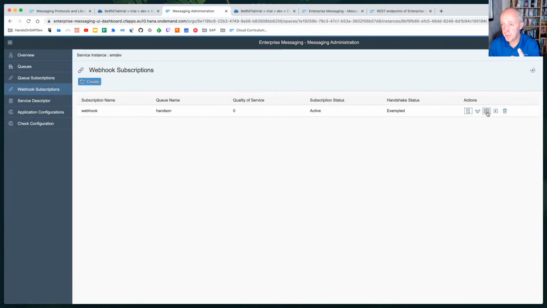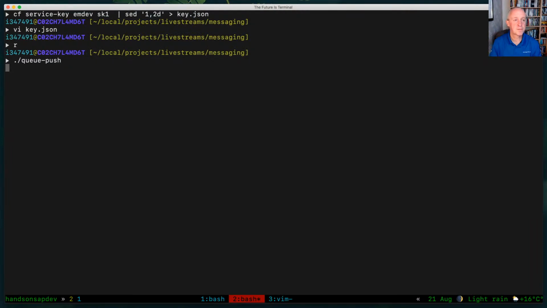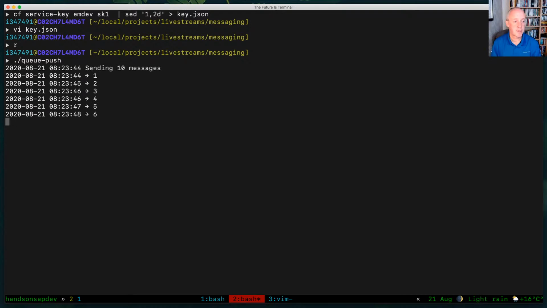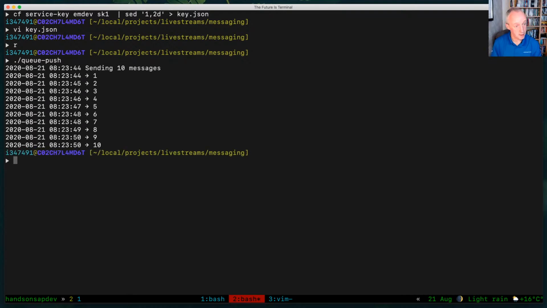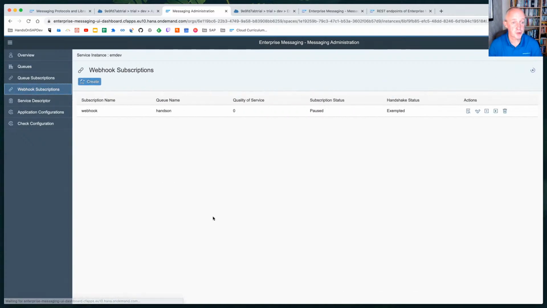and pause it. Do you want to pause the subscription? That means that when we send the messages, oh, I need to make that auto refresh. Those messages are still there. We're still seeing them. Come on, 8, go to 10. There we go. There's 10 messages. And they're going to sit there until there's a webhook connected to this queue that is not paused. Okay, so we've got the webhook that's paused.